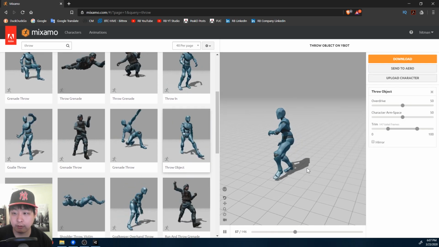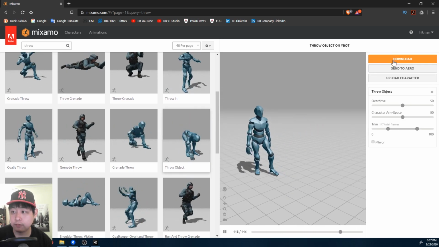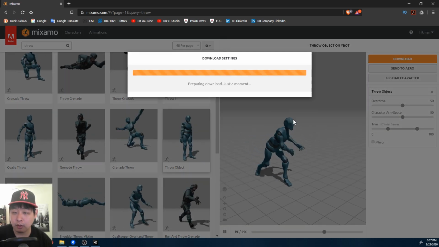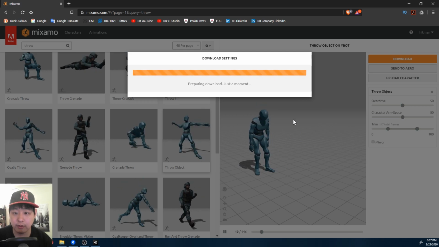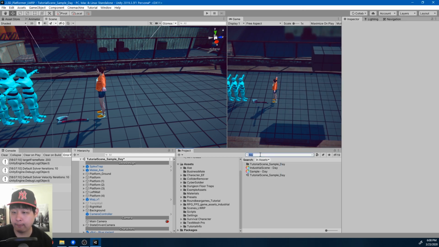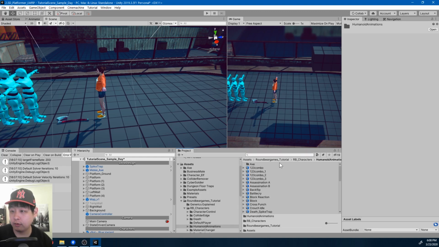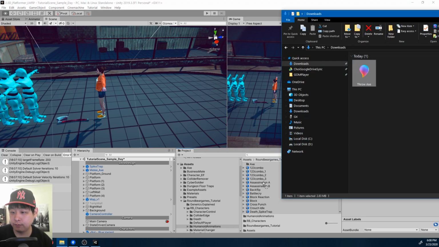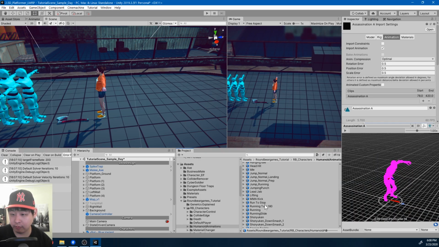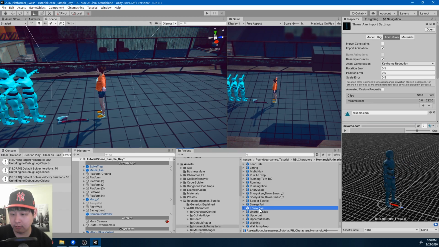Throw object. I'm not going to use the entire animation, but first download it at 60 frames per second. I'm going to rename it throw axe and the usual stuff. Put it into the humanoid animations folder. Same thing that I've been doing for a long time. Throw axe.